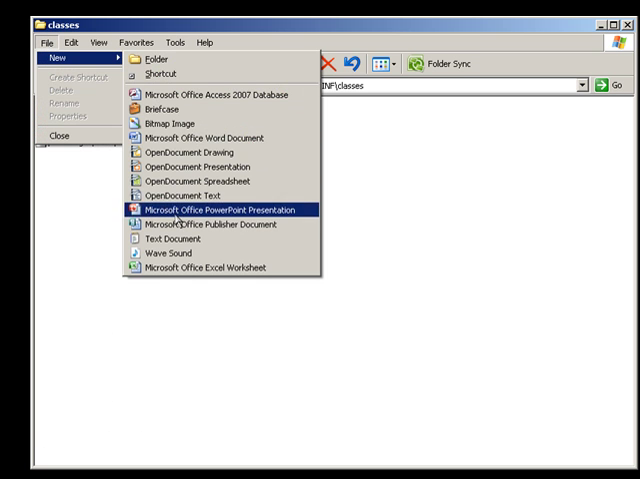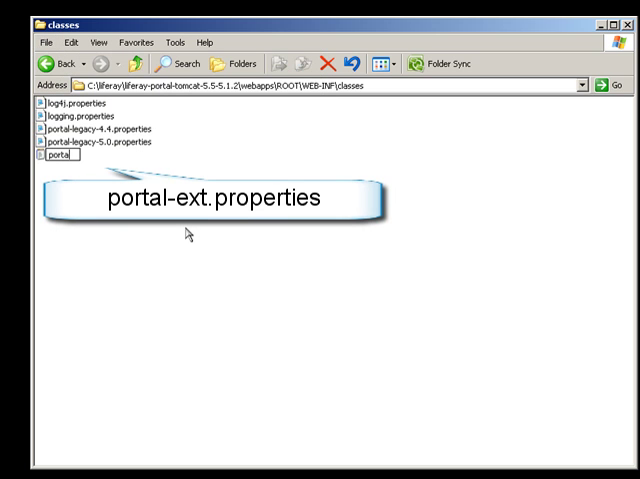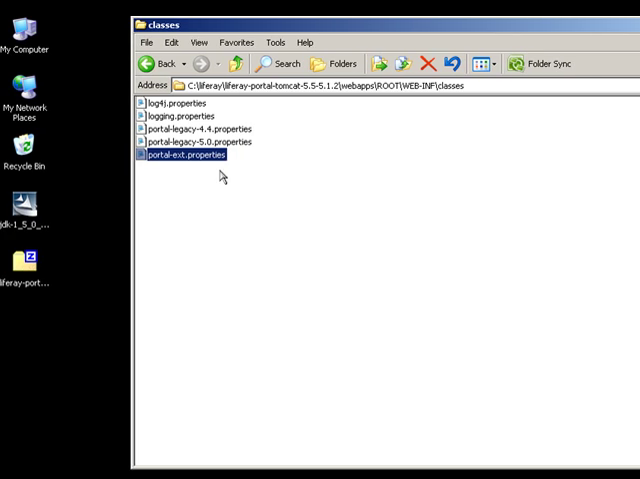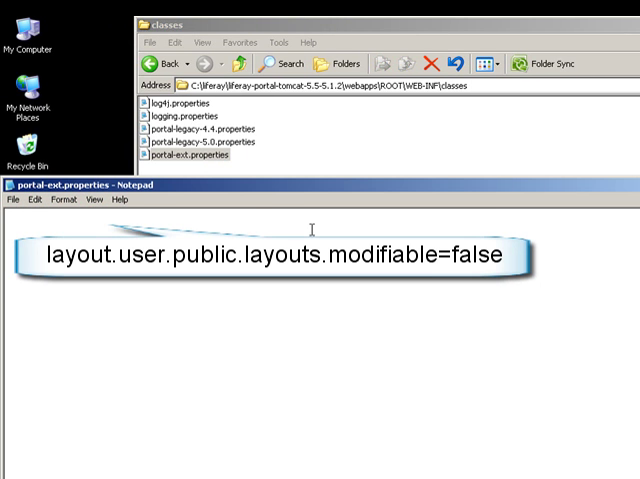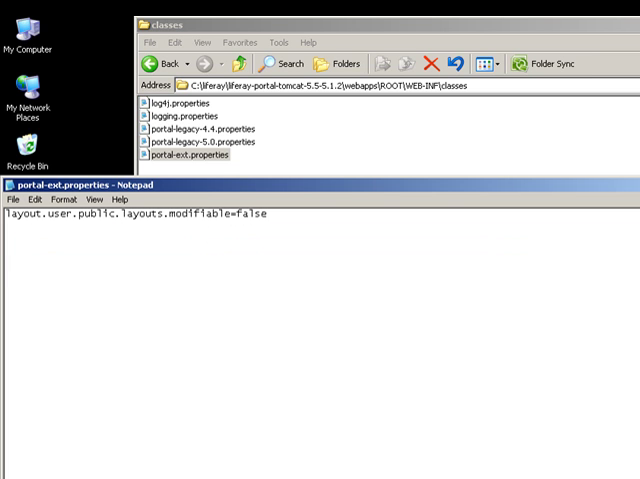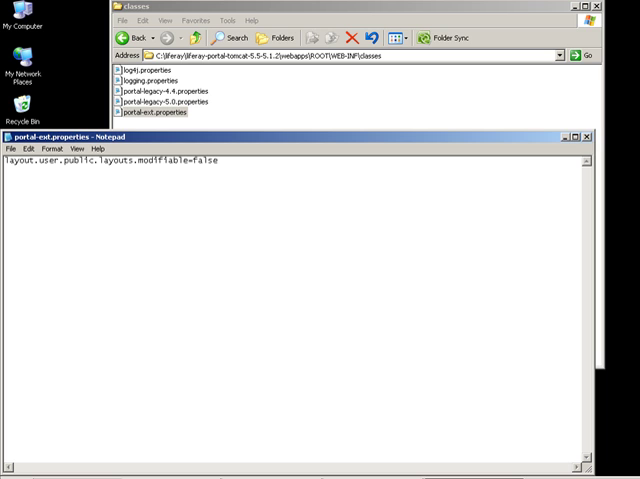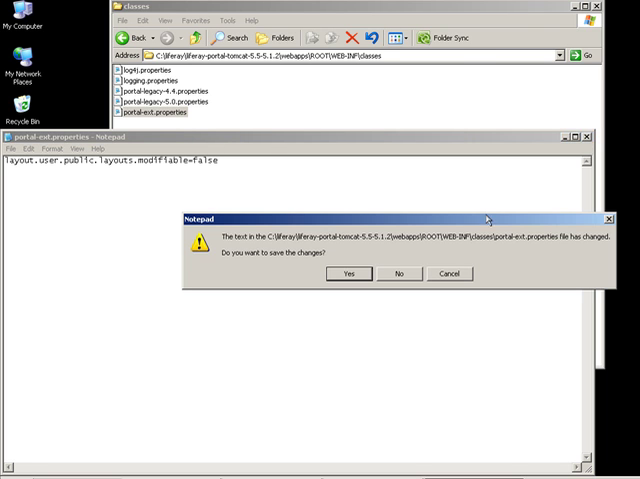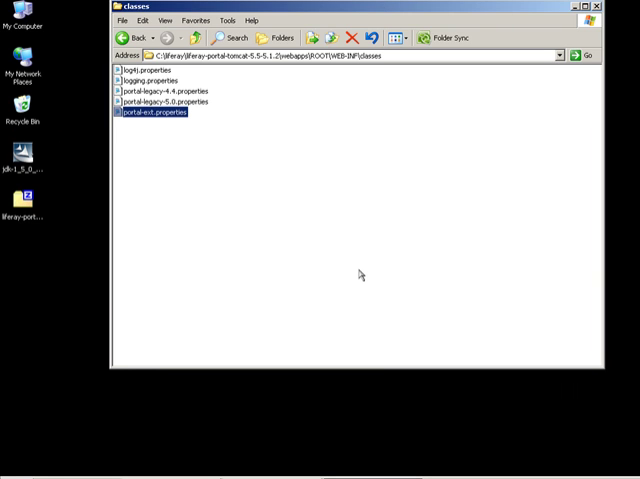We'll create a new text document and title it portal-ext.properties. Then open up the document and type layout.user.public.layouts.modifiable equals false on the first line. We'll allow users to modify their private pages, so we'll only disable the ability to modify their public pages. Close the document and be sure to click Save when prompted. This code overwrites what's specified in portal.properties and will prevent users from modifying their public personal pages. You must now restart Liferay.